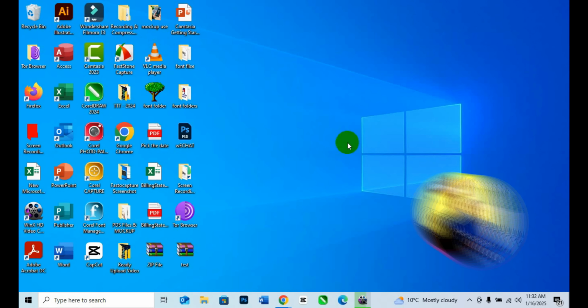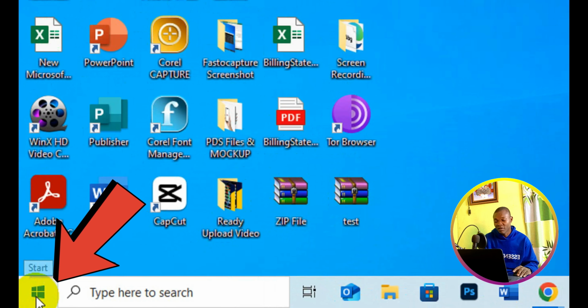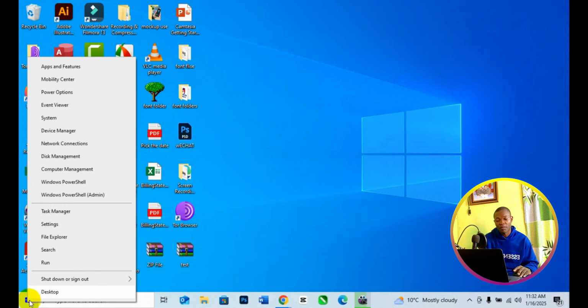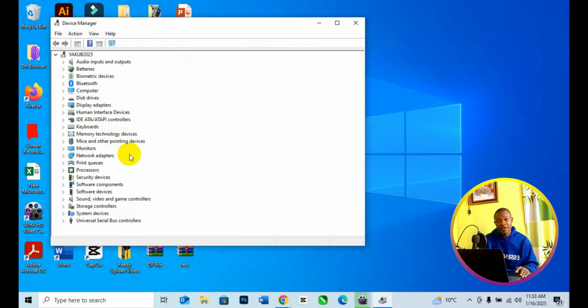All right, so the very first thing you want to do is to come down below right here where you have your Windows Start menu. Right click on it, and this is going to pop up. Then the next thing you need to do is to simply navigate to Device Manager right here. Click on that, and this is going to pop up.